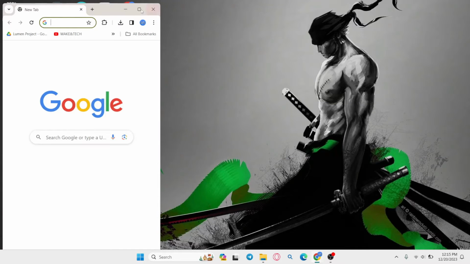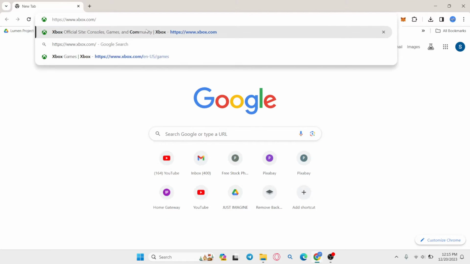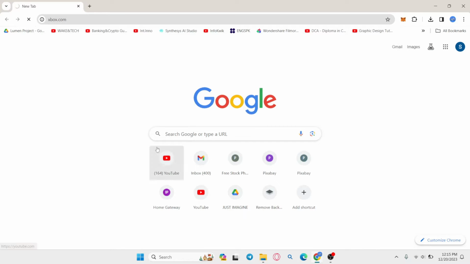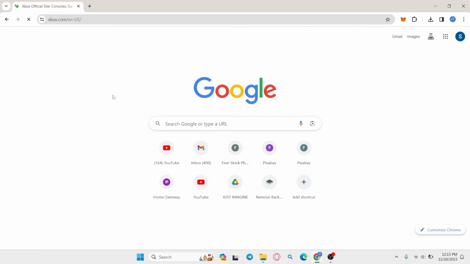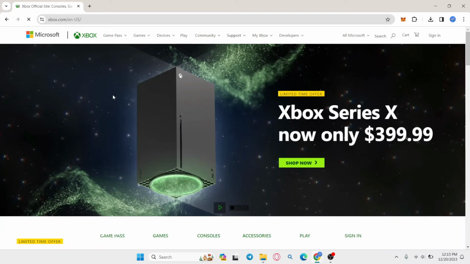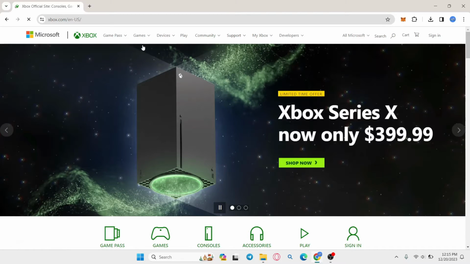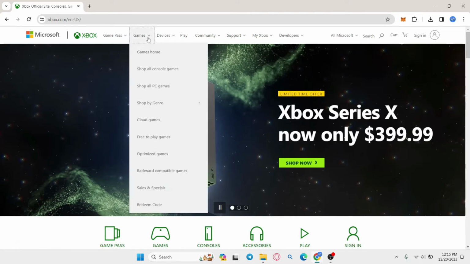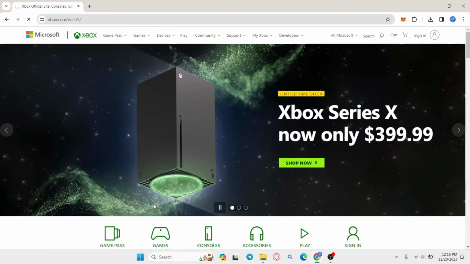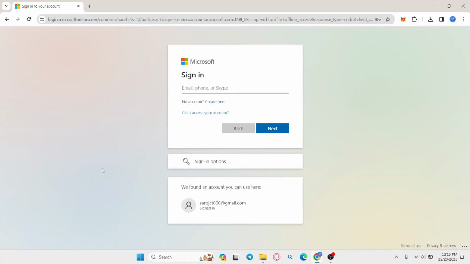First of all, open up your web browser and then in the address bar type in xbox.com and press enter. You will then be taken into the official Xbox website by Microsoft. Now from this page, click on the Games drop-down menu at the top section and then click on Redeem Code. This will then take you into the Game Code Redeem menu, from which you can enter the code for your game and redeem your code.